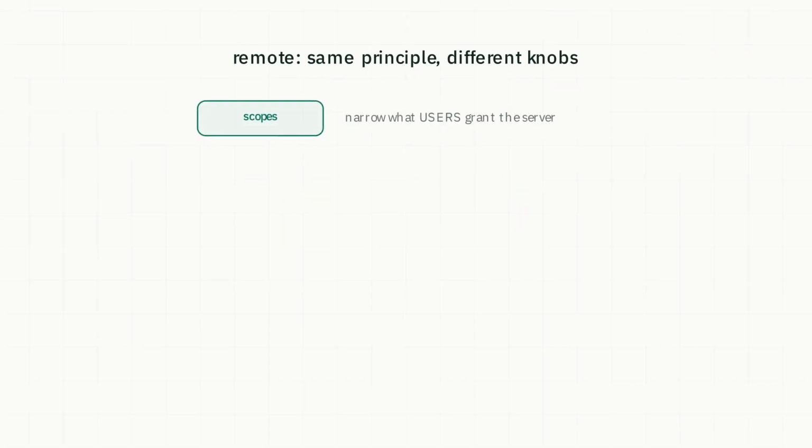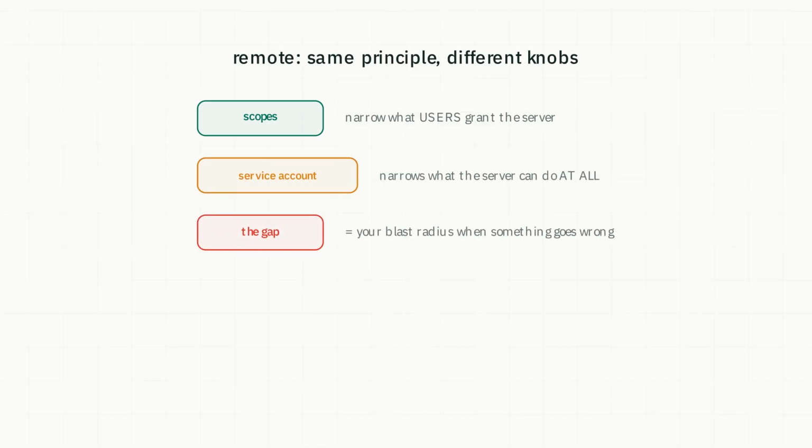Remote servers, same principle, different knobs. The deployment service account gets the minimum. The one database, the one bucket, the one API surface the tools genuinely need. Scopes narrow what users grant the server. The service account narrows what the server can do at all, and the gap between those two is your blast radius when something goes wrong.